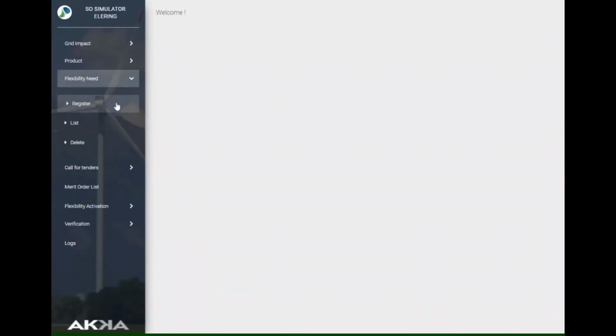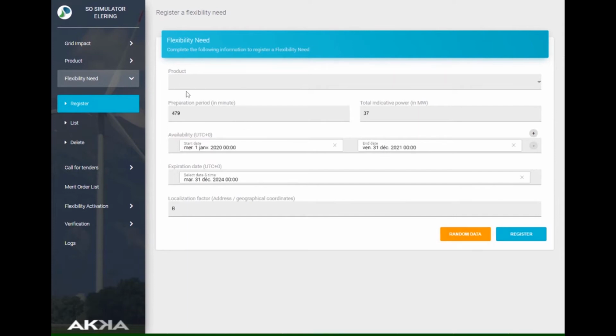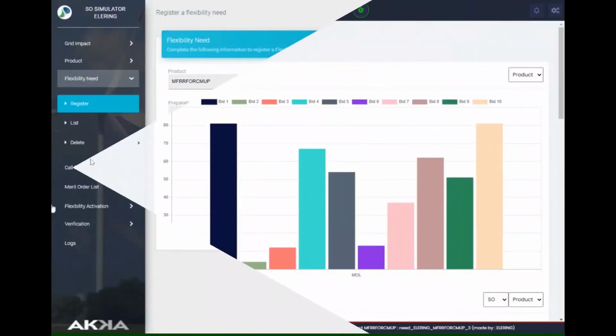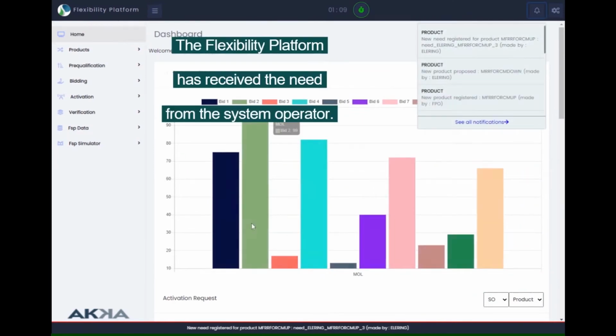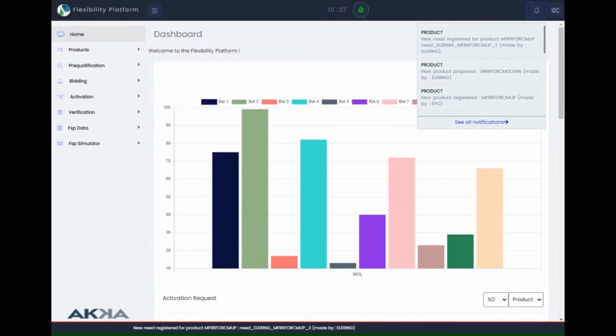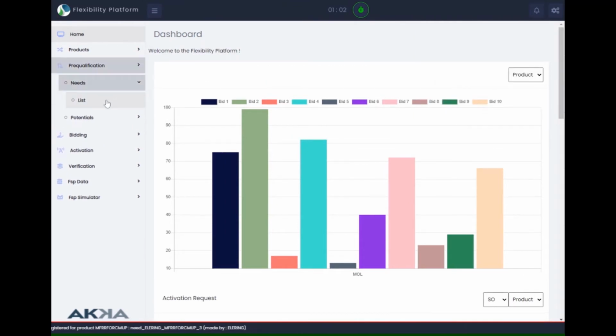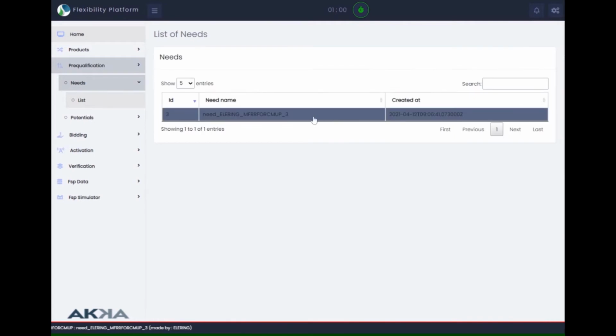From their information system, the system operators can also register their future needs for existing products. These are then transmitted to the flexibility platform through standardized APIs. The characteristics of the needs, such as the product, the power, the availability, and the location, are entered, then communicated to the flexibility platform and visible to the FSPs.